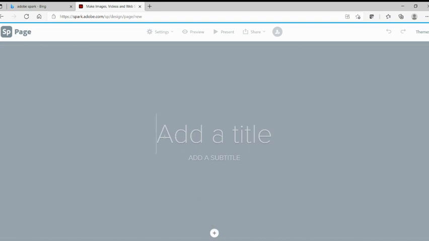So the first thing is that this is what comes when we click on the web page button. Like if we choose any template, this is what opens. The first thing, it is completely gray, nothing is written, and we're just able to see the settings, preview, present, share, themes, and this Adobe Spark logo. That's it. So now we have to customize it the way we want it.